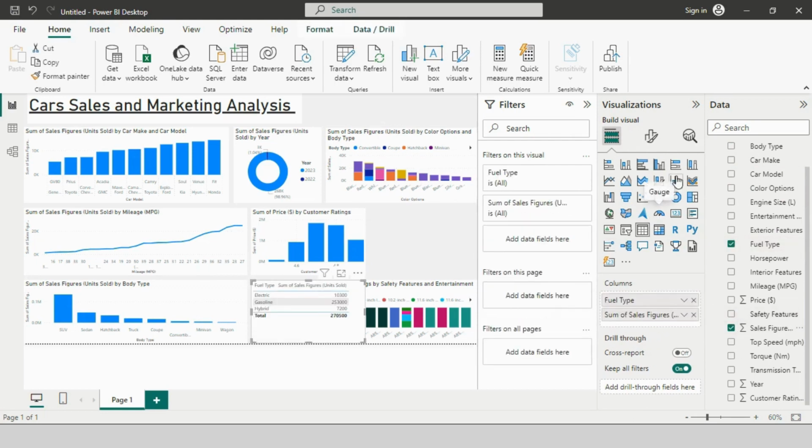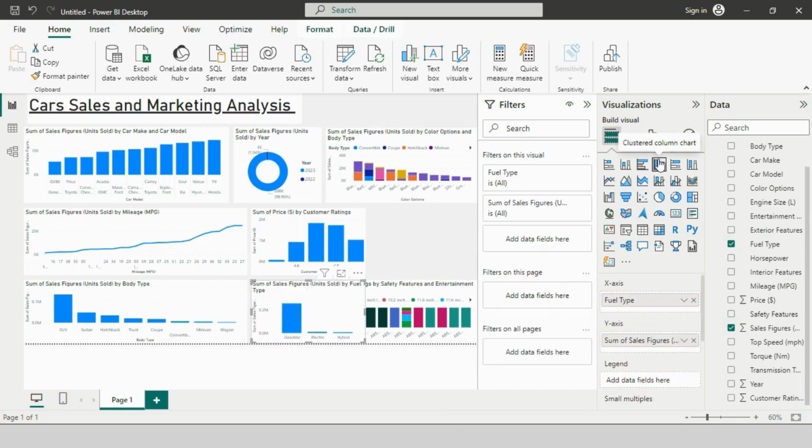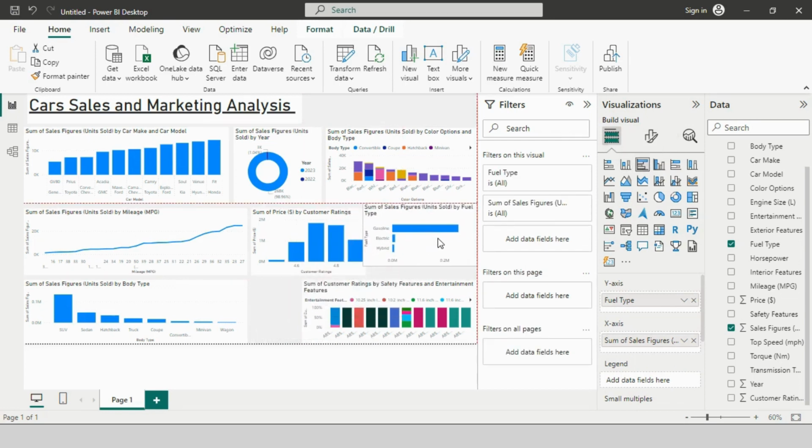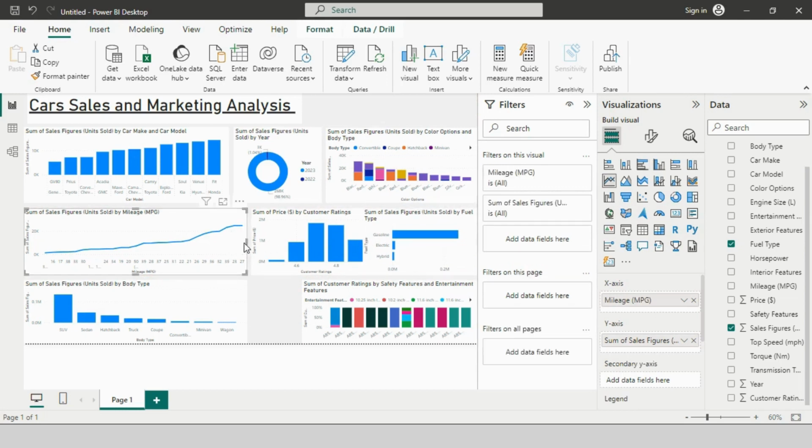So I'm splitting my analysis into two visuals. Firstly I'm representing the relation of sales figure, units sold, with body type, and then with the fuel type. And I'm representing the relationship of sales figure, units sold, by fuel type in the form of a bar chart.